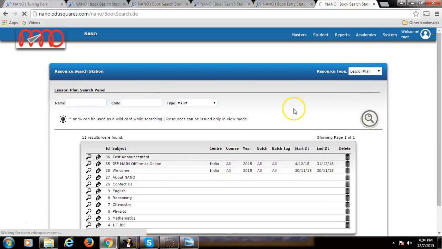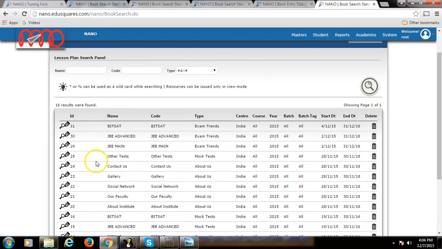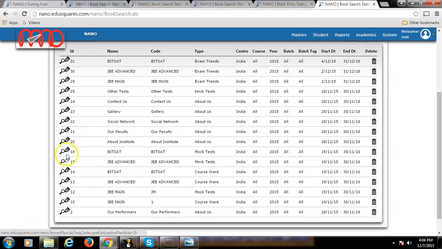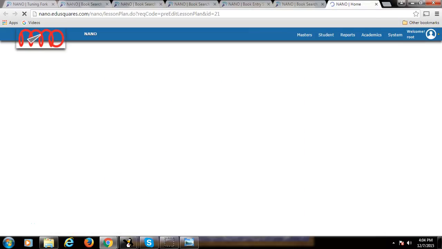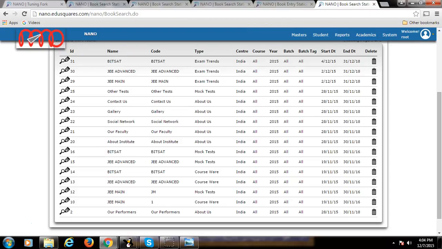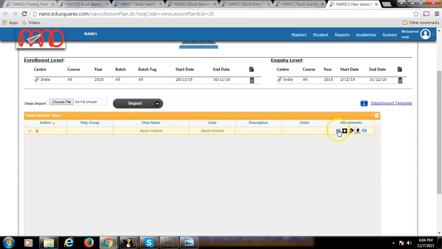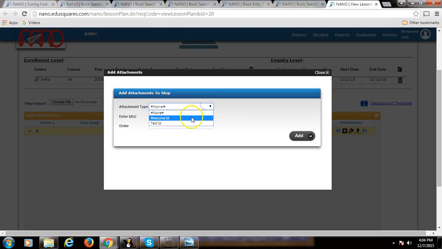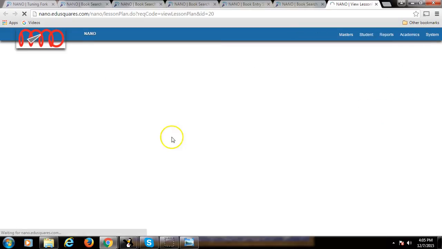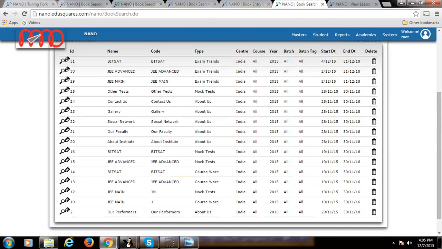So you can go to the lesson plan, you can go to about us, about our faculty, and you can create one more step and you can attach the test ID as 36 or whatever the announcement that you create, and the student will be able to open that app.